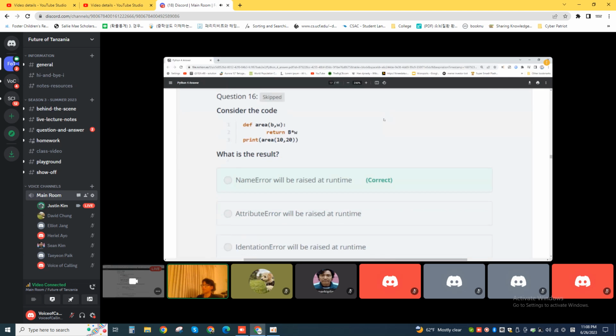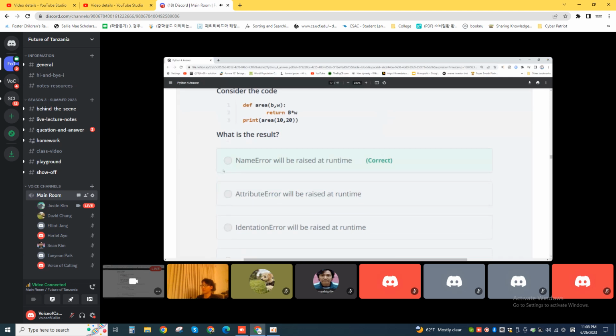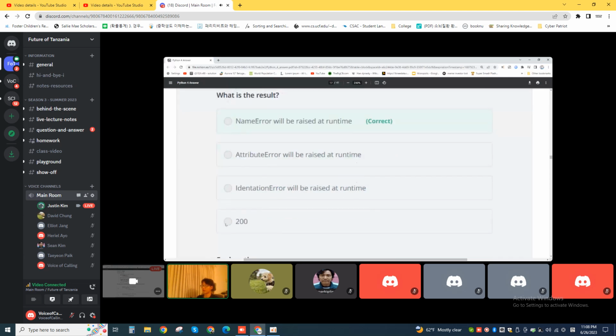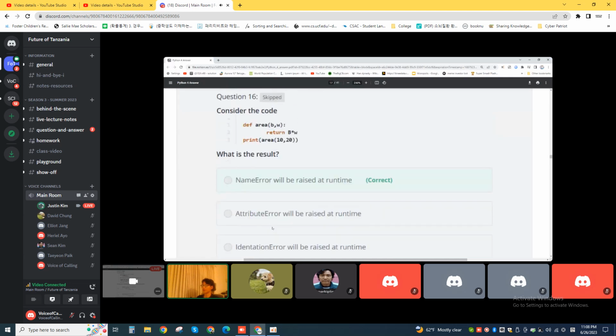Question 16. So we have this code here, and what will happen when we run this code? So we will either get a name error when we run it, an attribute error when we run it, an indentation error, or it would just print out 200. And the correct answer would be a name error, because as you can see, this is a capital B when the arguments of this function are only a lowercase b and a w. So there's no capital B here.